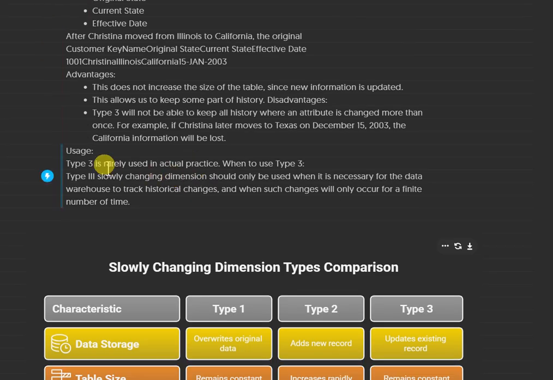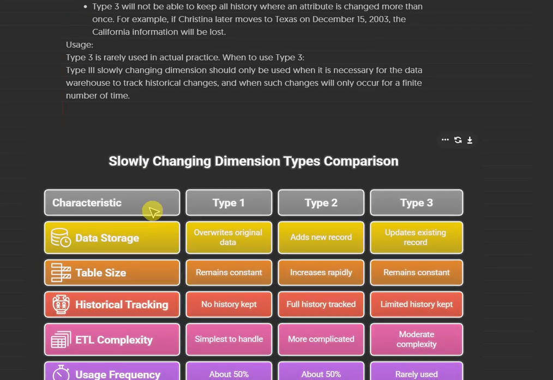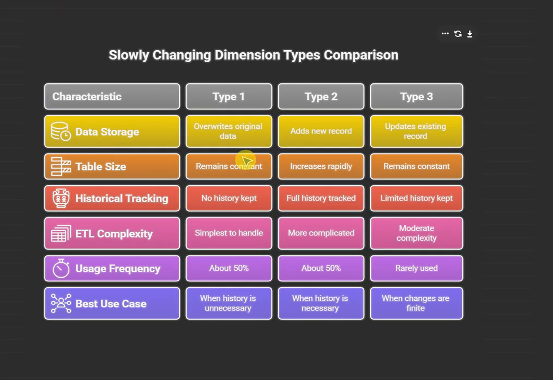When will we use it? Type 3 is rarely used in actual practice. A Type 3 dimension should only be used when it is necessary for the data warehouse to track historical changes, and when such changes will only occur a finite number of times. If you want to track back a few instances only, then you can use Type 3. So in this table I will explain in detail.